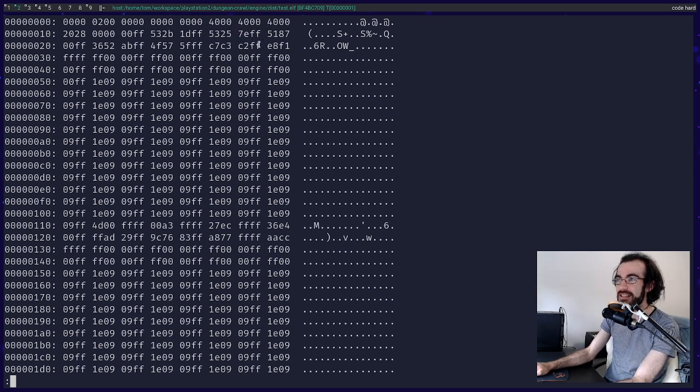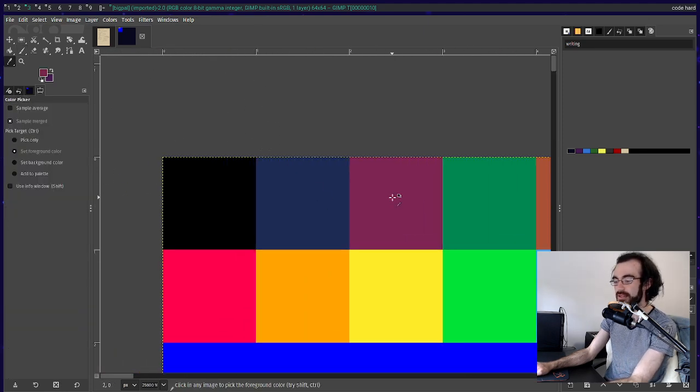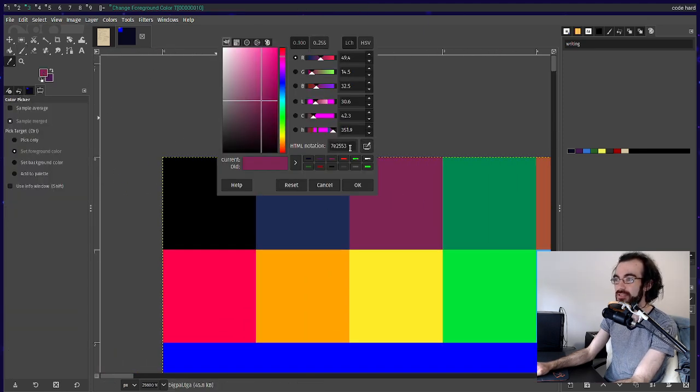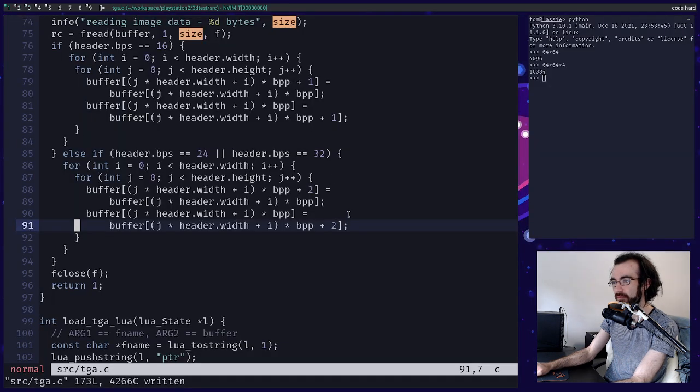So, this is our color palette. This all looks good. And this is the red, this is the blue, this is the green, this is the alpha, right? So if I go to, for example, this color here, we look at it under a microscope, 7E2553. 7E2553, right? Blue, red, blue, green. So we're swapping index 0 with index 2. And BPP should be 4.